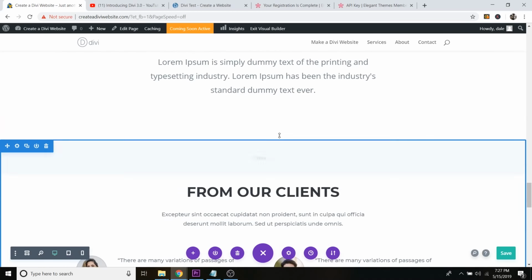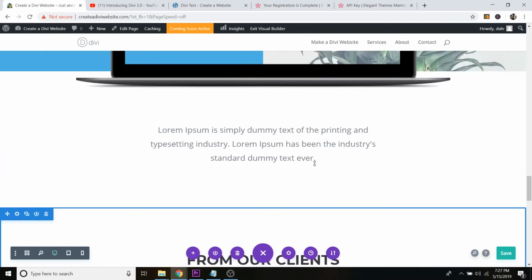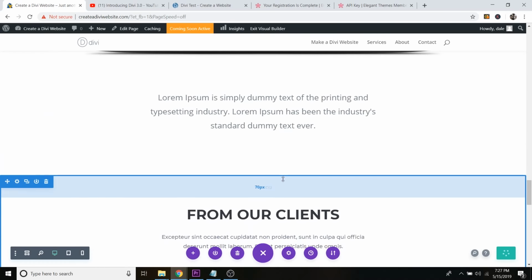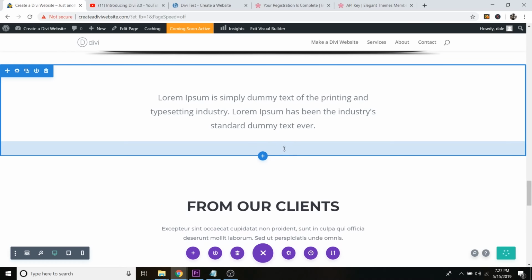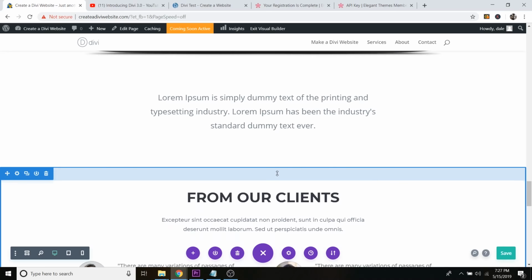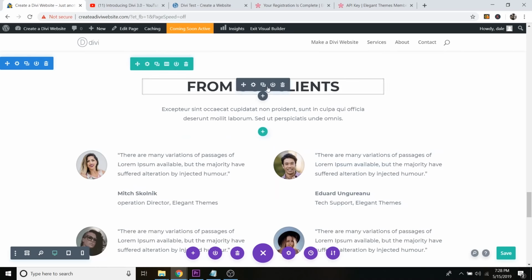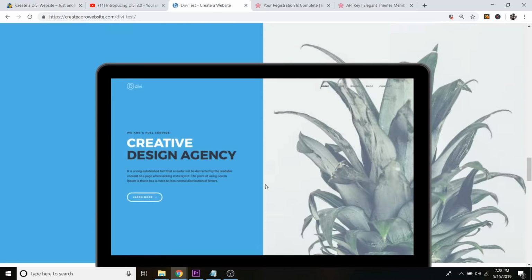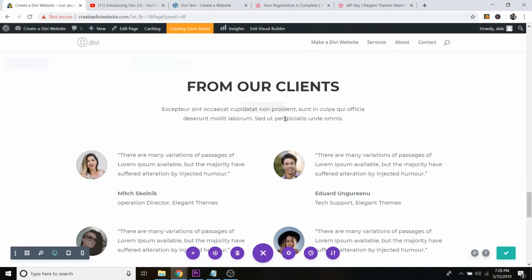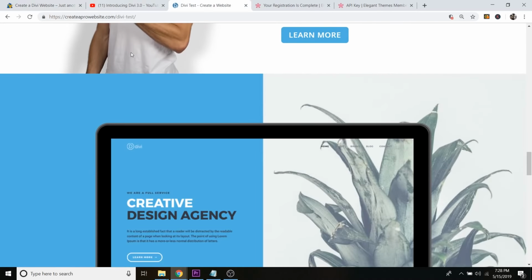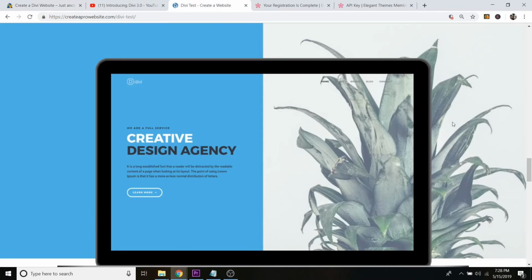And let's do from our client. So let's actually, there's a lot of white space here in between this section and this section. So we'll just grab this padding and kind of bring that up a bit. Just bring them both up. You know what? We'll go all the way to the top, just like that. Cool. So now let's change this to, what do we have here? People who love Divi. So just triple click. People who love Divi. And obviously I designed this website already before I started teaching you how to make it. So I'm just kind of following along with my previous design.